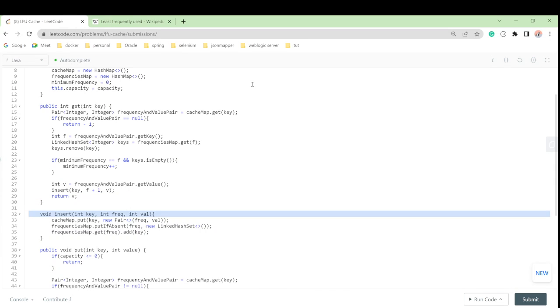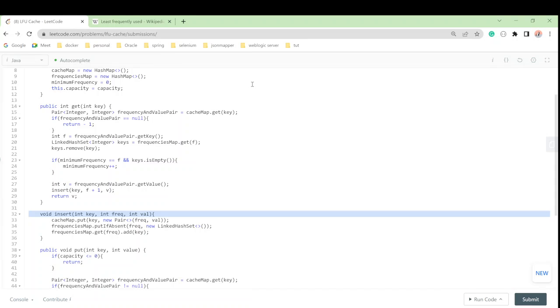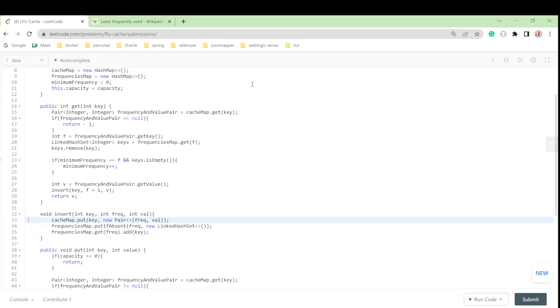Next, each time we are doing an insert, like here, we pass the key, frequency and value. Similarly here we take the key, frequency and value, update our cache map and then the frequency map, and then get the frequency from the frequency map.